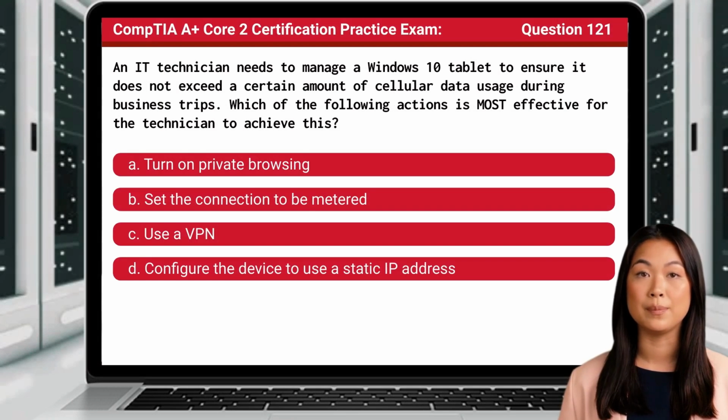Question 121. An IT technician needs to manage a Windows 10 tablet to ensure it does not exceed a certain amount of cellular data usage during business trips. Which of the following actions is most effective for the technician to achieve this?